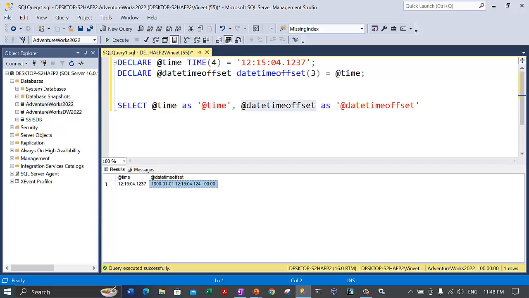So when we convert to datetime2, the date is set to 1900, the time component is copied, and the time zone offset is set to 0000. And when the fractional second precision of the datetime2 value is greater than that of the time value, the value will be rounded up to fit.